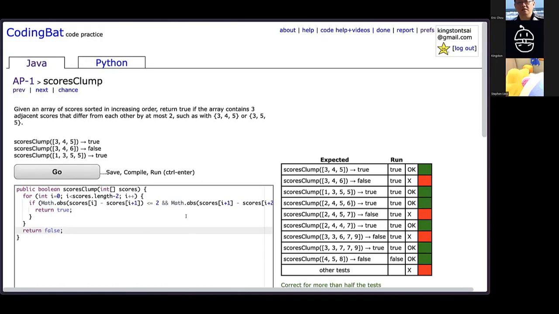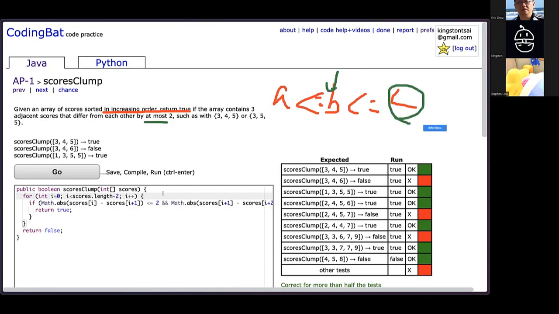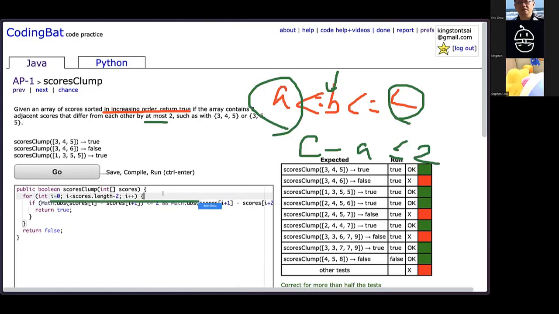Okay, this one is wrong. Because it already says the increasing order, so A, B, C already has this order. That's number one. Wait, don't move yet. Second, it said that 3 adjacent scores differ at most 2. So you don't need to check the middle one. You just check this one and this one. So C minus A less than or equal to 2. Here, the condition needs to be modified.